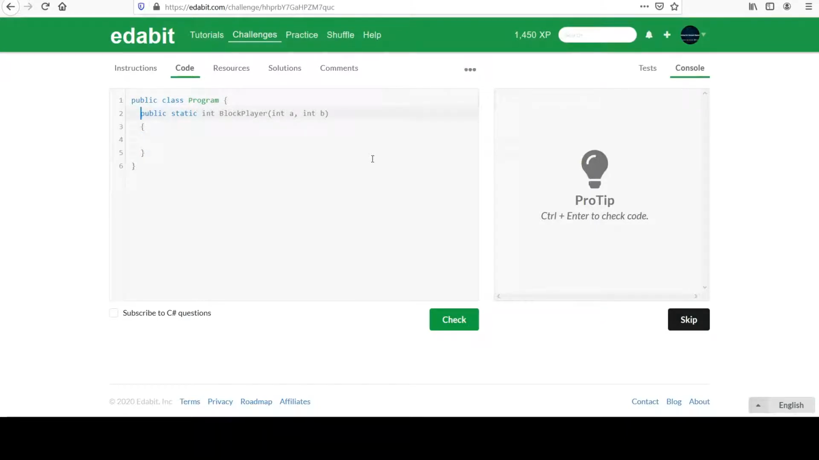I'm going to use this as an opportunity to get more into object-oriented programming, which is a very important concept. So you can see the program class they give us. That's kind of like our entry point, right? That's what they're going to call for checking our answer, this block player.